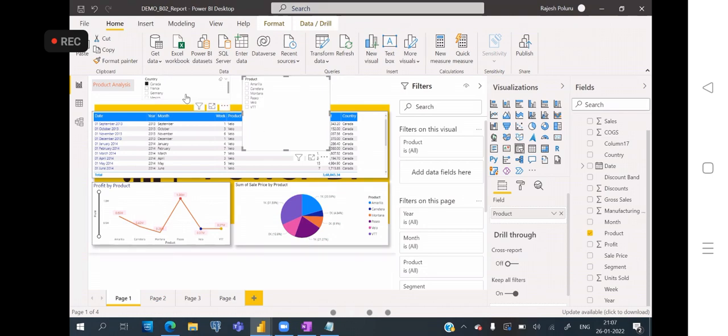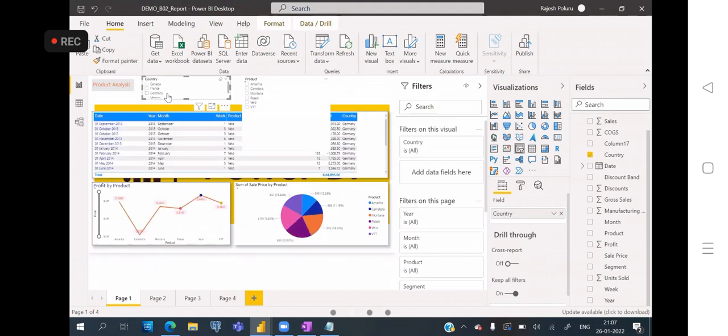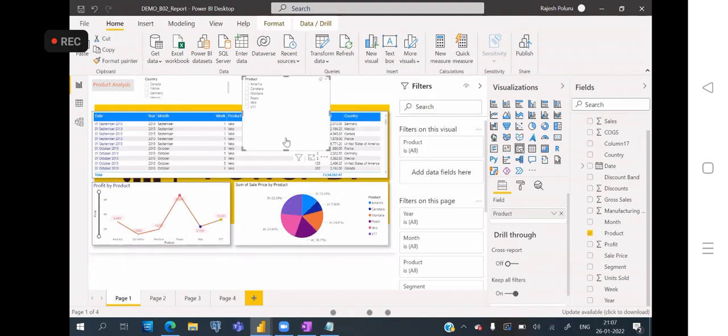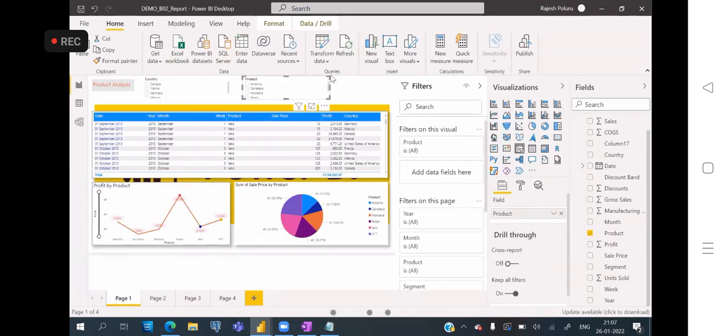So what they are saying is, whenever you have limited data, you can go for slicers. Let's say if you have a huge number of data, better you go for filters. That is the option. See, in slicer, you cannot see the min and max and all the options. You have only list and drop down.